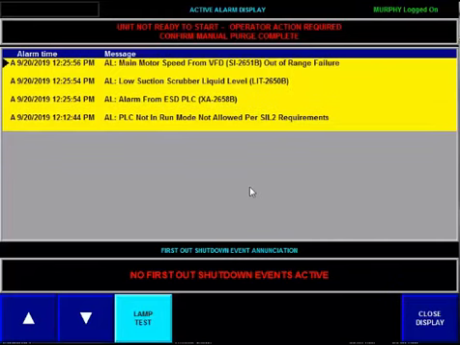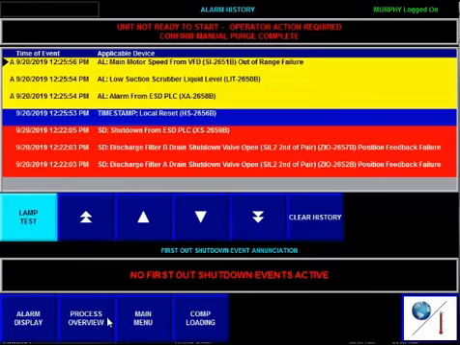After depressing the reset button, we can see there are no more trips. Now the unit needs to be purged before moving forward. CSI will train you on manual purge. Once the purge is complete, you need to press the manual purge complete button to advance the sequence.